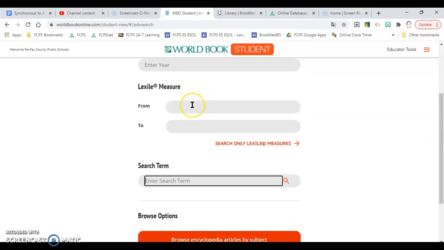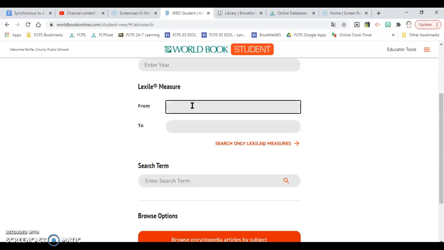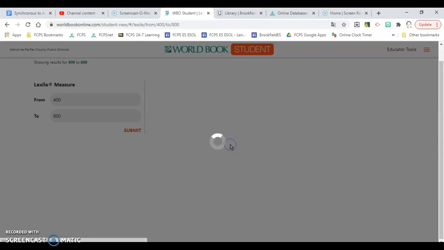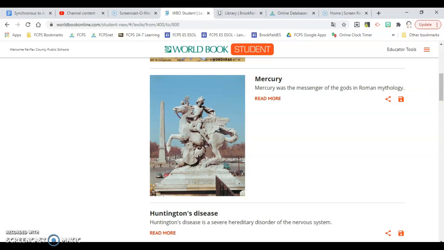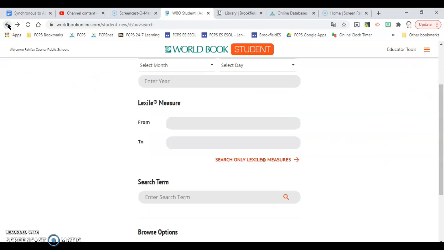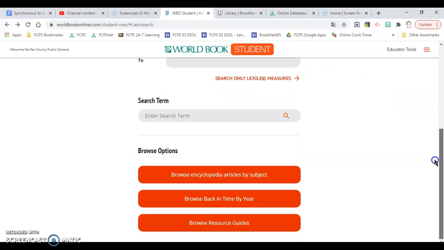You could search for Lexile measure. Lexile measure is the level of reading. So if you know your level of reading, you could put it in there. Let's say you would want to do from 400 Lexile to 800 Lexile. Then it would show you only the materials for those reading levels. However, you have to know your Lexile measure, so you may have to talk to your teacher about that if you want to search that way.